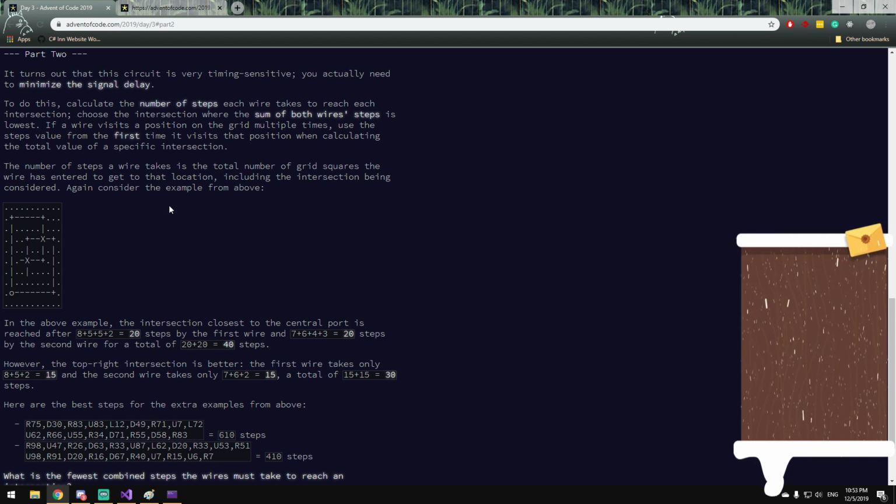Choose the intersection where the sum of both wires is lowest. If a wire visits a position on the grid multiple times, use the steps value from the first time it visits that position when calculating the total value of a specific intersection. The number of steps a wire takes is the total number of grid squares the wire has entered to get to that location, including the intersection being considered.